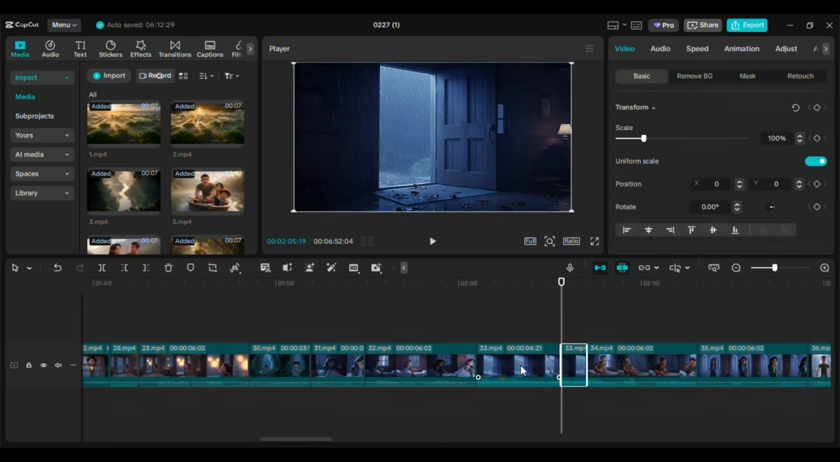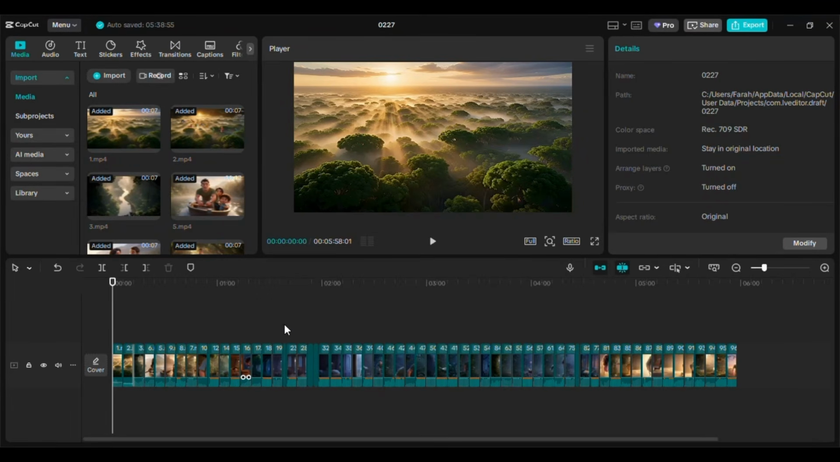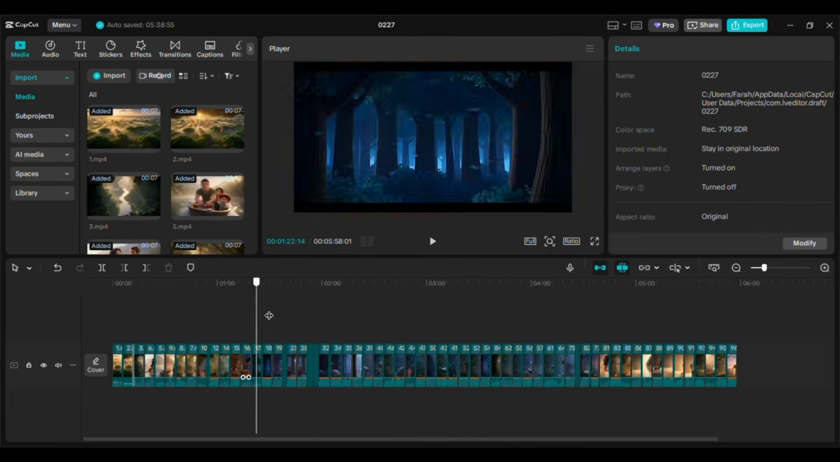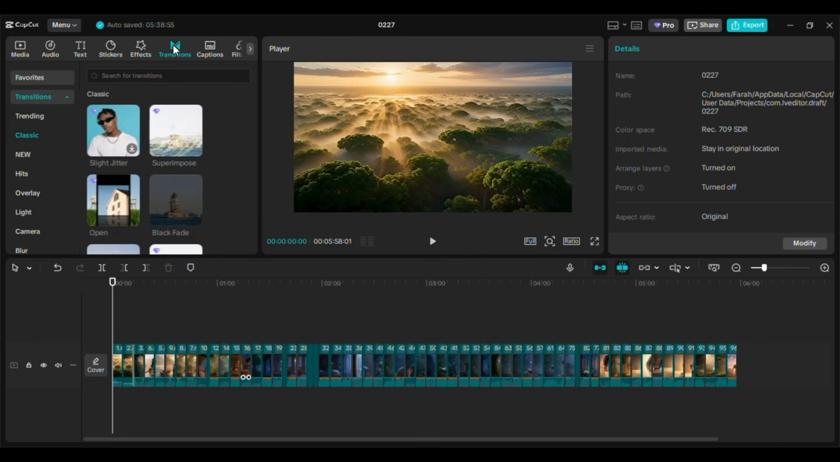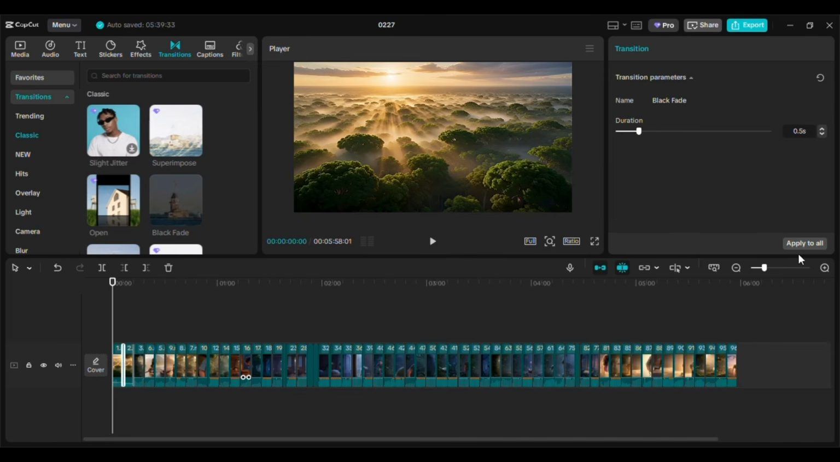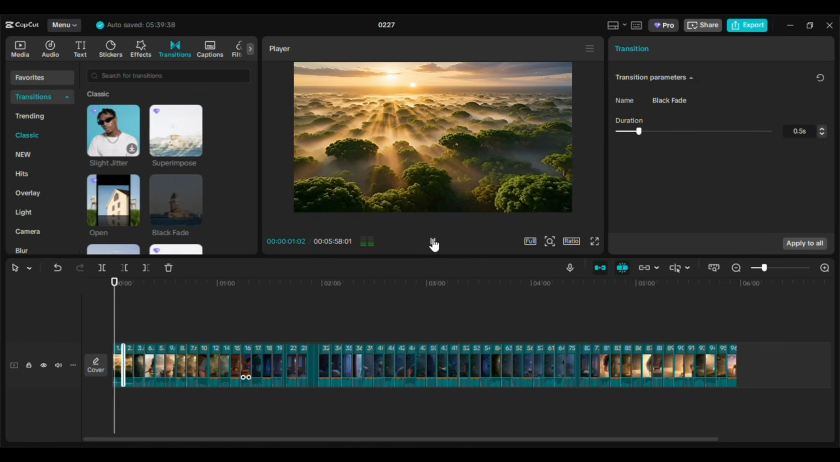Once all the clips are properly arranged and adjusted in the timeline, we will move to the next step, which is adding transitions. Go to the transition section. Here you will see many different transition options available. Preview a few transitions and choose the one that suits your video style. After selecting the transition, apply it between the clips. If you want the same transition on all clips, simply click on Apply to All, so it will automatically add the transition to every cut and save your time.